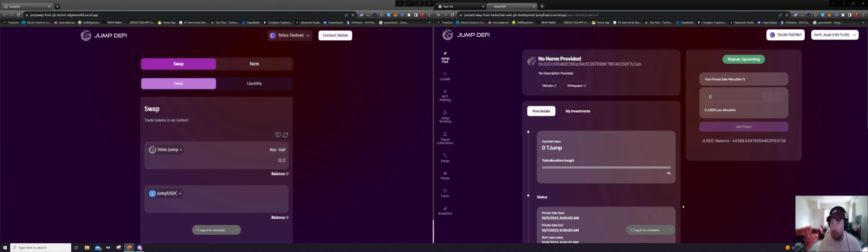So as a user, I want to participate in this token sale. I'm going to be able to check out the project's website, their white paper, as well as their socials. All of this, again, is added in our admin console. You can see all of the details for the sale here.